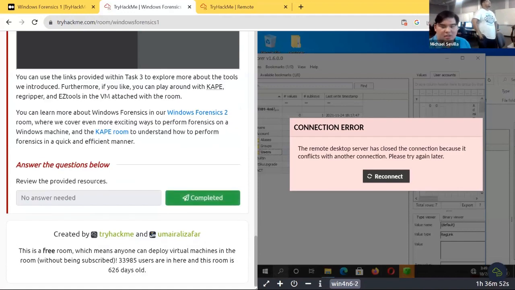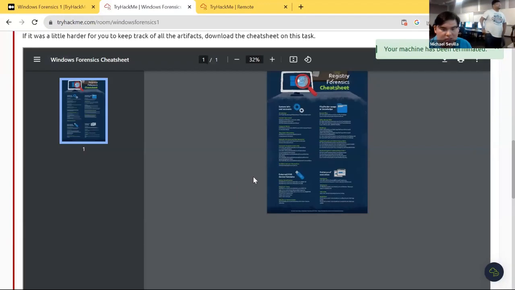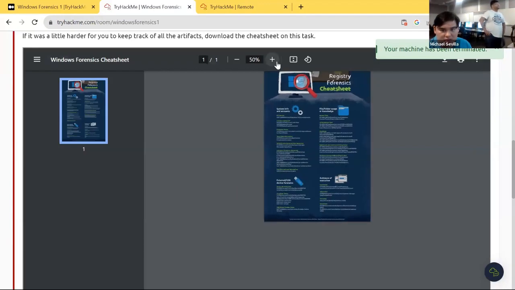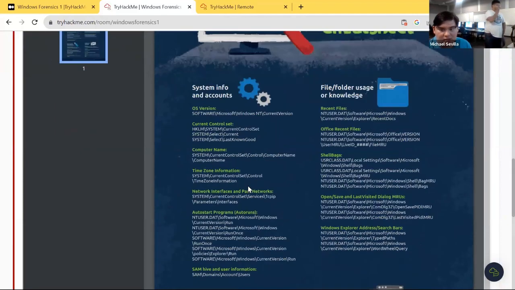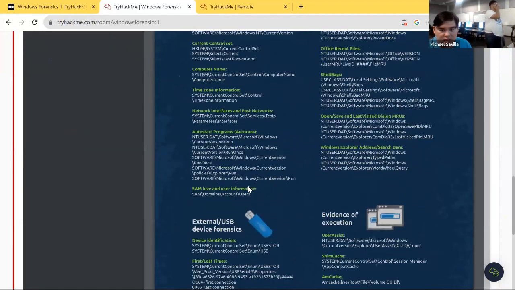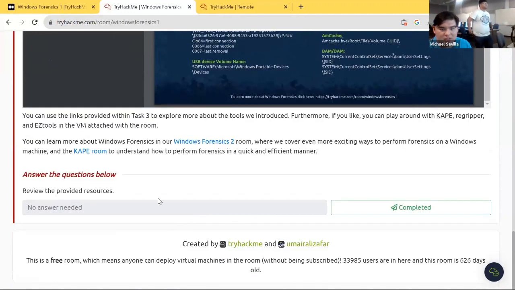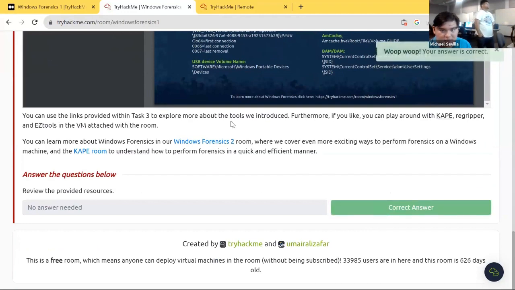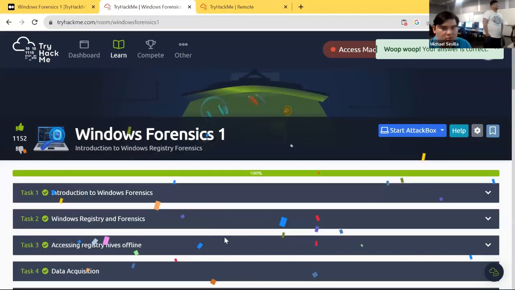That's all I have. We're going to terminate the machine, and let me just zoom in really quickly. Yeah, so you can see system and current accounts, file knowledge, external USB device forensics, evidence of execution. And please read this. And I'm complete. And that takes care of Windows Registry.